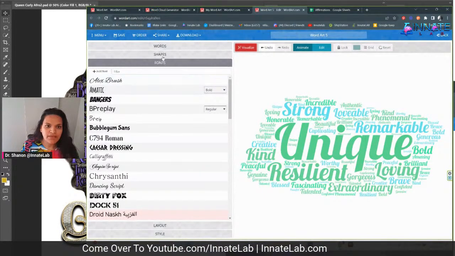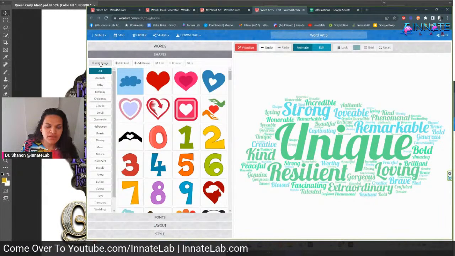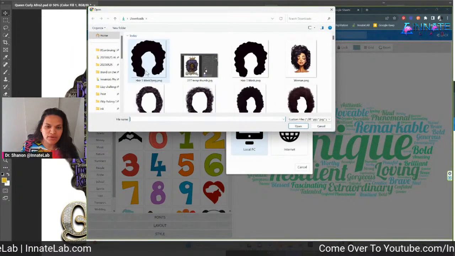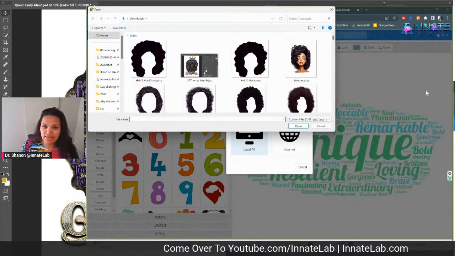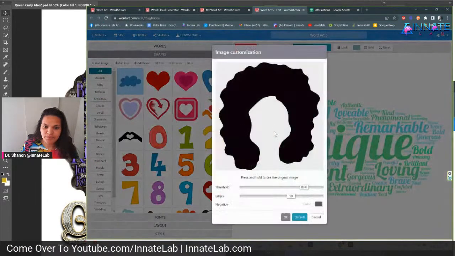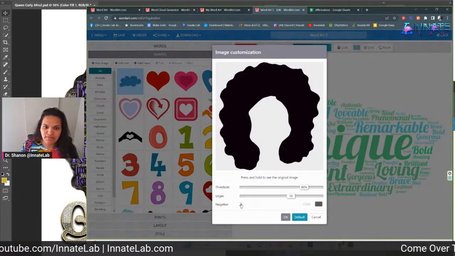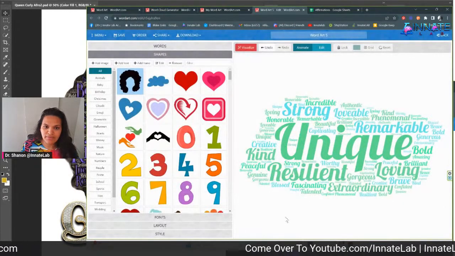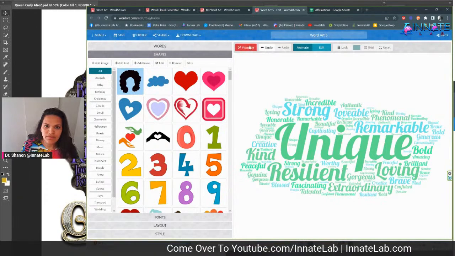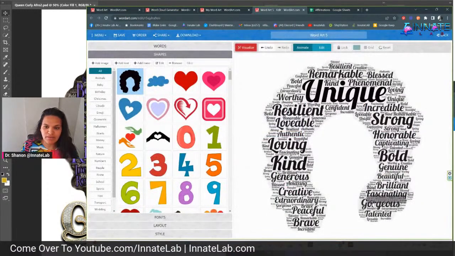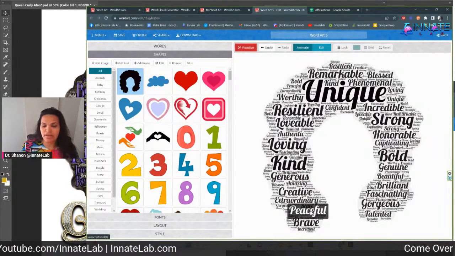Okay. And then you're going to go to your shapes. You're going to add an image. And remember the image that I gave you earlier, this PNG. As a matter of fact, I'll go ahead and give you this PNG so you can just download it and have it ready. So we don't even have to save it. All right. And just go ahead and hit OK here. Now you have to hit visualize in order to see it reshape in the form of her hair shape.